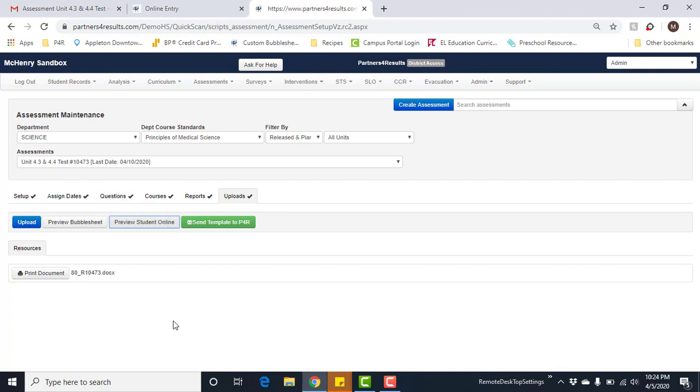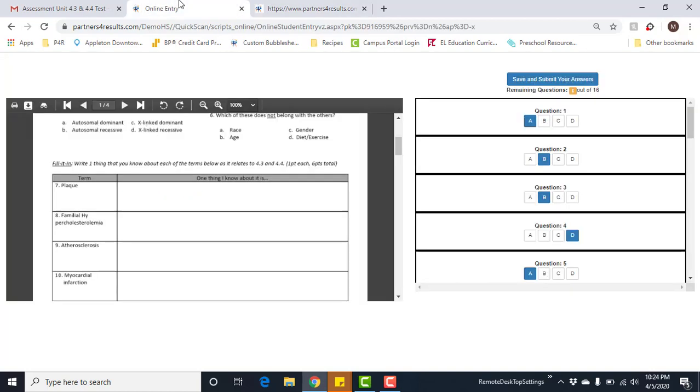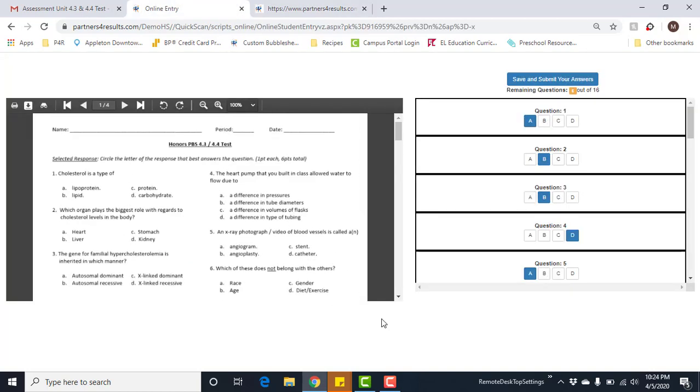But here I am going to show you what it's going to look like when the students log into the assessment. For a regular Bubblesheet, the students will see this as a split screen. They will see the assessment that you uploaded on one side, and then they will see the questions on the other. Students will be able to select multiple answers. They can also deselect if they choose not to select that answer.